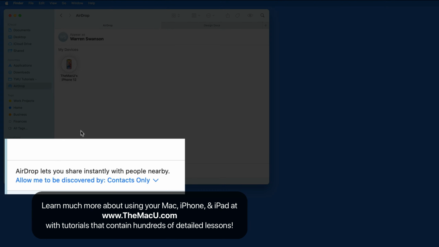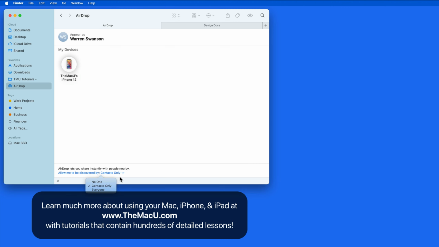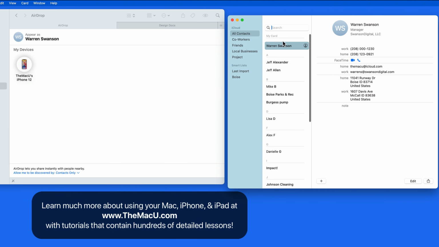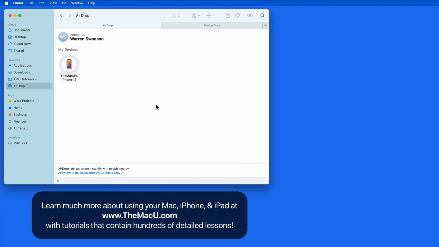Notice down here that we can allow this Mac to be discovered on AirDrop by everyone, contacts only, or no one. With contacts only, those that have me saved in their Contacts app with my associated Apple account email or phone number will be able to see this device as available for AirDrop. I would only switch this to everyone if you're ready to AirDrop with someone that's not saved as a contact. Otherwise, I always leave this set to contacts only.